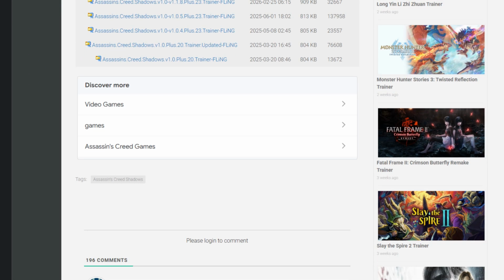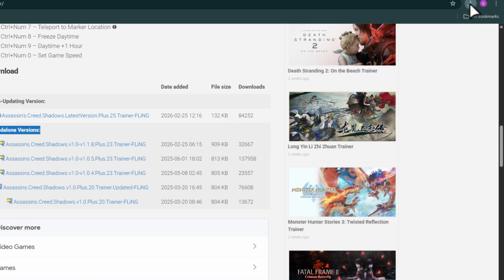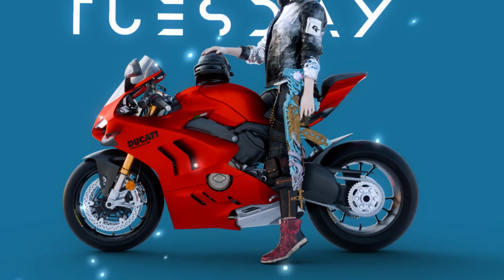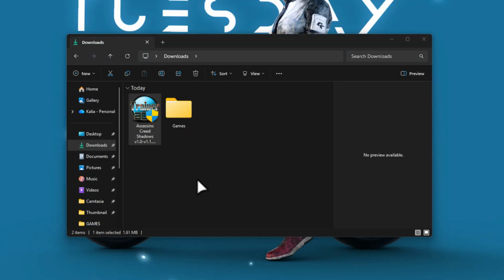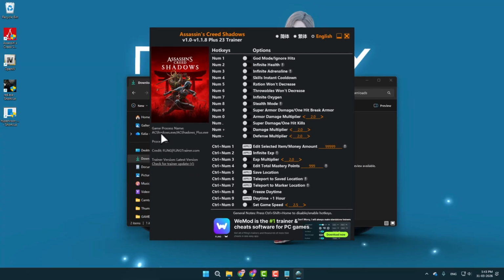Scroll down. Under standalone versions, select the first link. Once the download is done, go to downloads, double click on the exe and select the yes option. You need to launch the game.